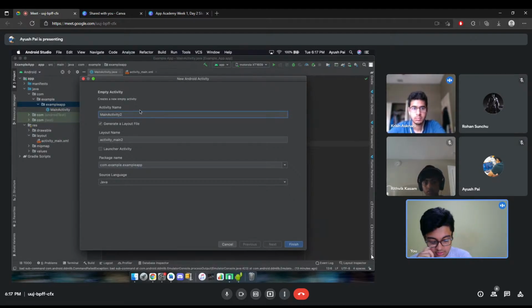So let's just call this activity. Let's say you want to create a login screen, right? So we're just going to call this login, and you can't have spaces, by the way. So LoginScreen with capital L, capital S.